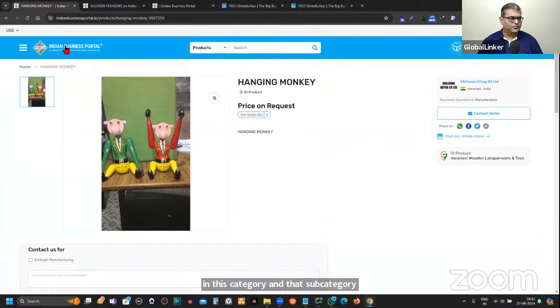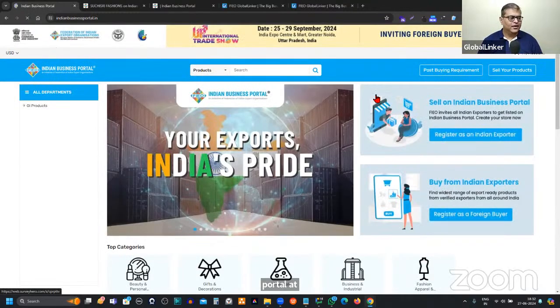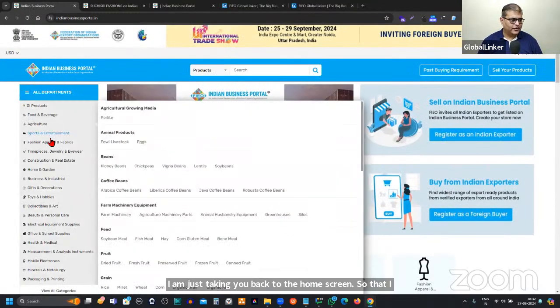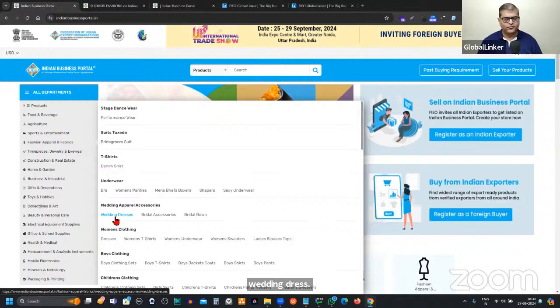So if we go to Indian Business Portal, I am just taking you back to the home screen so that I can show you the navigation. Here you can see, for example, we have fashion, apparel, and fabric, and there's an international buyer that wants to buy a women wedding dress. Just imagine. So they'll come here and click on women wedding dress. And you happen to be a manufacturer or exporter of women wedding dress. So you would certainly want to position or place your products here, right? That's what you would want to do.